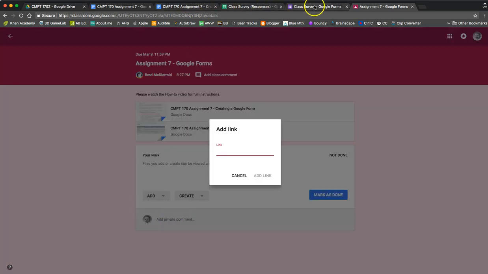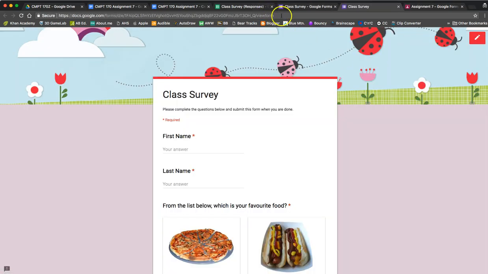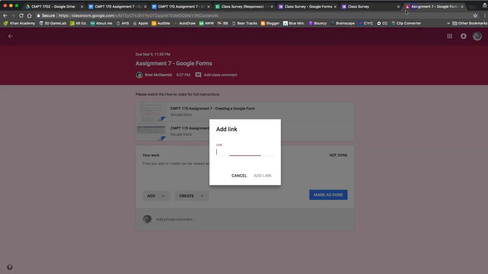The link that you're going to add is from your Google survey that we just created in preview mode. You'll know you're in preview mode if it says /viewform on the end there. If you've read through the checklist, you'll see that it's there. We want to grab that whole link and copy it, then go back here and paste that link in Google Classroom, and say add link.